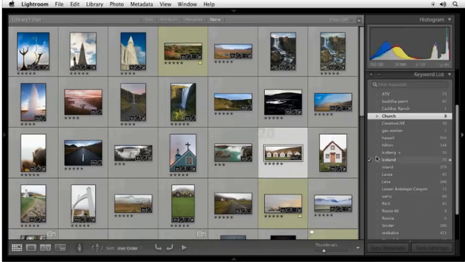You can also use the keyword list to quickly find images. Let's say that I want to find all the images that we shot at Creative Live. Remember that? Well, here's my keyword list. I see the word Creative Live, and I see that there's 10 photos. It tells me the number of photos that have that keyword assigned to it within my catalog. And you see a little arrow next to the number.